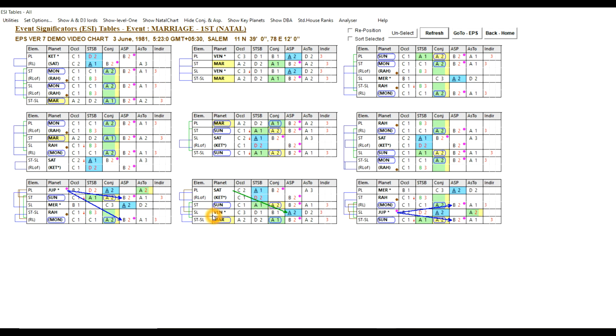You can see in this the arrows are shown. What are the arrows? Arrows mean Jupiter is aspecting Sun. It means Jupiter is showing an arrow from Jupiter to the aspect column of the Sun. It means Jupiter is aspecting Sun. Then Jupiter is aspecting Moon. There is a single-headed arrow. It means Jupiter alone is aspecting. It is not a mutual aspect.